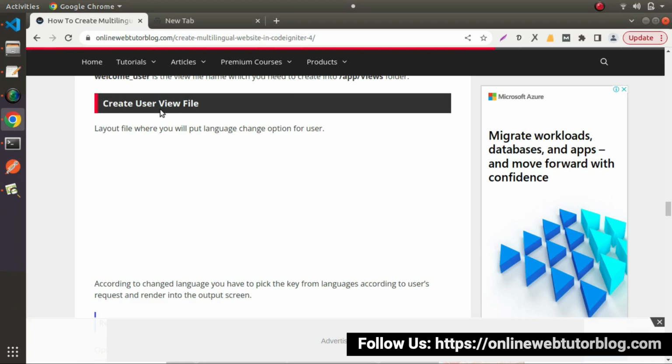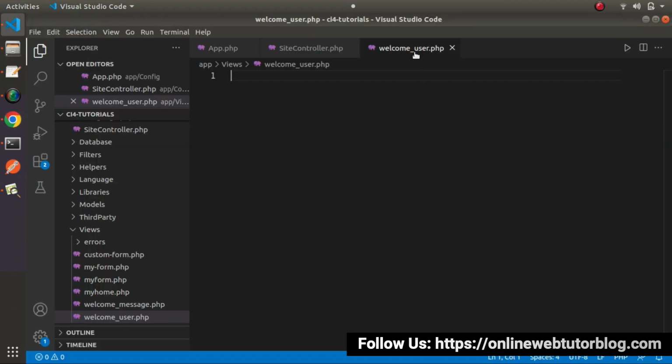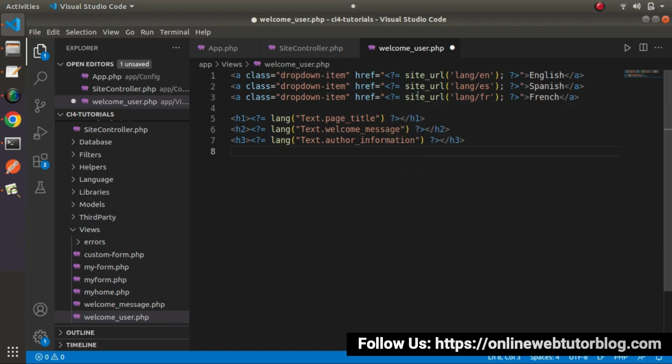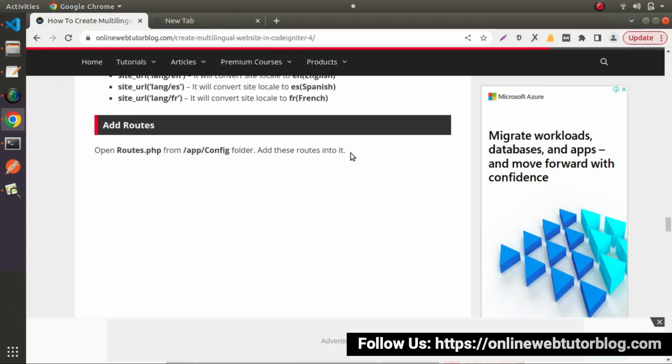So here we have the section of create user view file, and here we have the complete code. I will copy, back to the editor, and inside this welcome user I have pasted all that code. We can see that inside this view file we have 3 links. The first is for English, next we have Spanish, and the third one is for the French language. Whenever we click on any of the links, it will go inside this lang and en. And the final one, we need to create our application route.